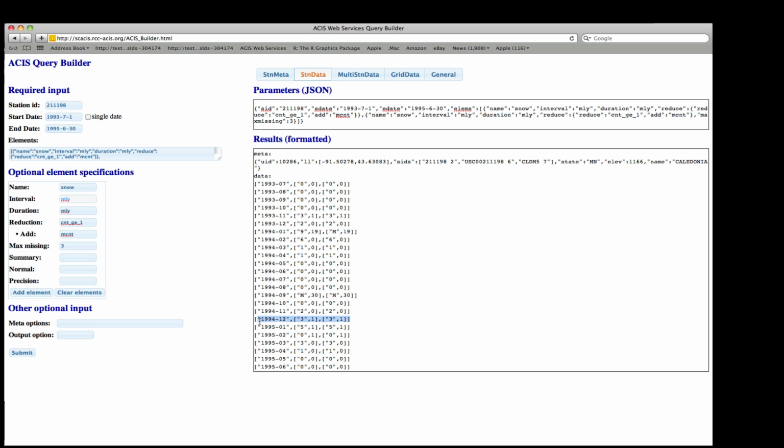If we look at December of 1994, we can see there are 3 days with greater than or equal to an inch. Only 1 day is missing during that month. So in the second element, the count is not missing since 1 is less than our max missing value of 3.